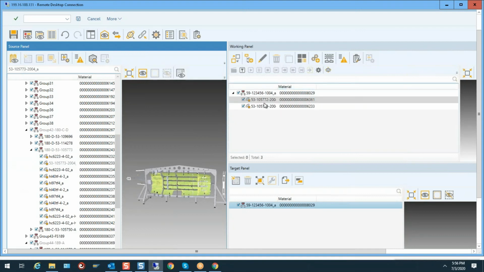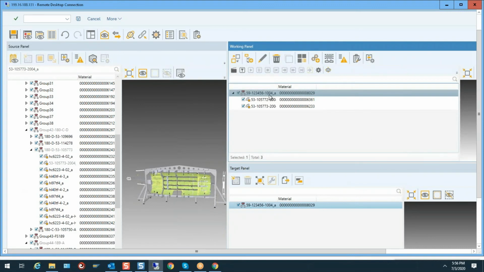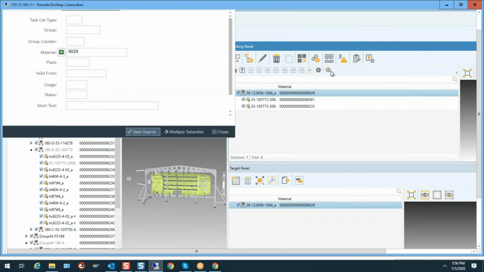Okay, so I've got these two components right now that I'm going to start consuming in my manufacturing BOM, which hasn't been created yet because I haven't sourced it down to my target panel yet. So the next thing I need to do is create the routing. If I go up to where it says create routing, I could create a routing from scratch, or if I have a previously created routing, I can load that routing.